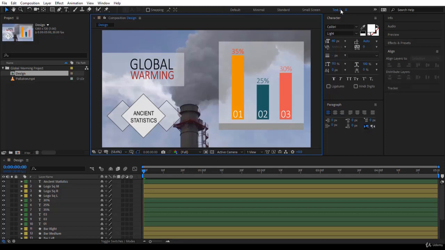Text2 is a workspace that we used before. It's very simple. It's like the default, but it has the character, the paragraph and the align panel just over here, ready for you to start working.